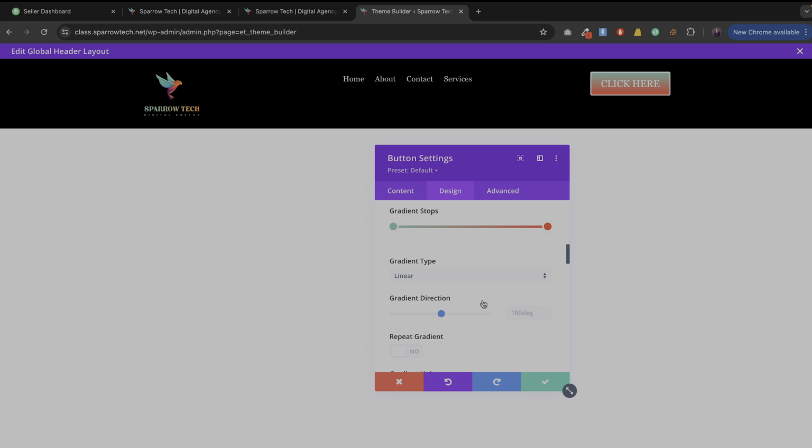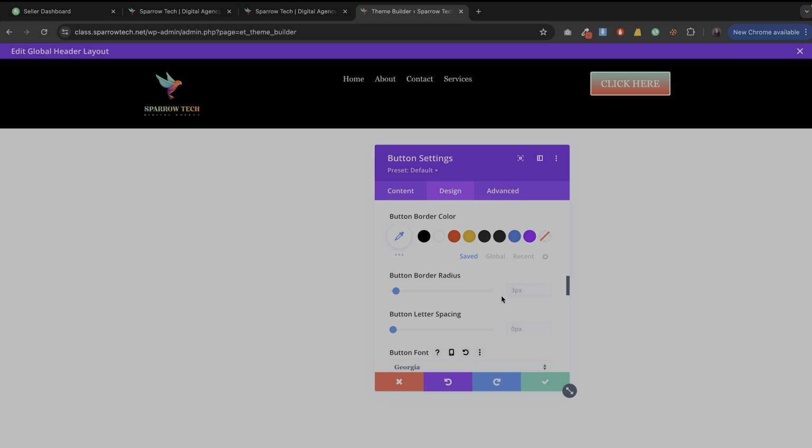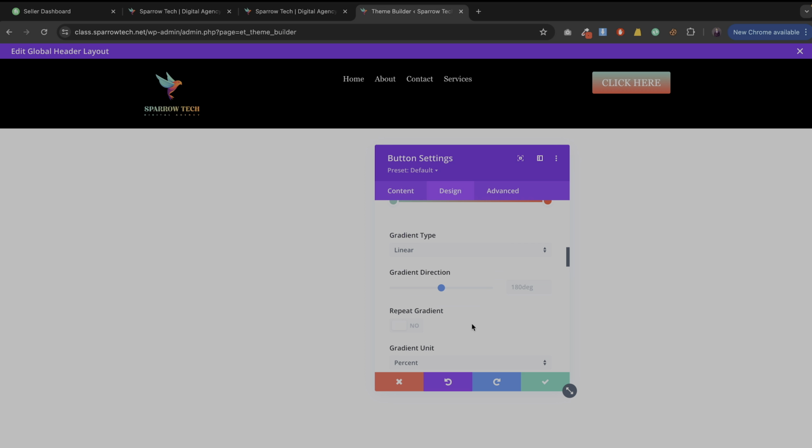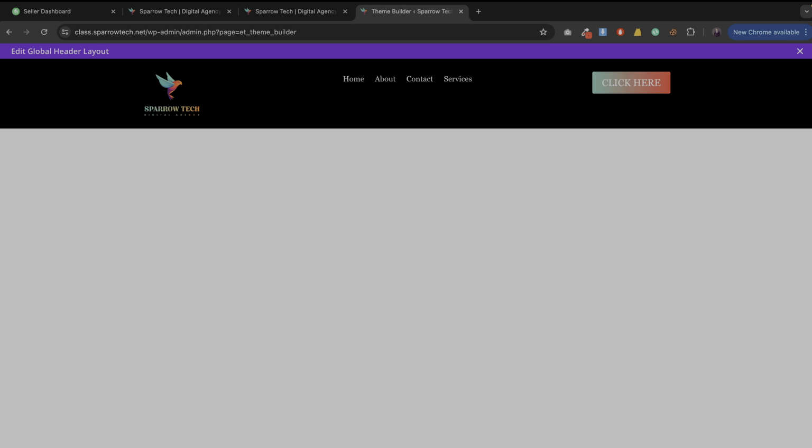That looks great. And I will get rid of the button border for now, because we don't need any border. Okay, the border has been removed. Now I will fix the gradient direction to 90 degrees. Okay, I'll just save this one and I will check how it looks from the front end.